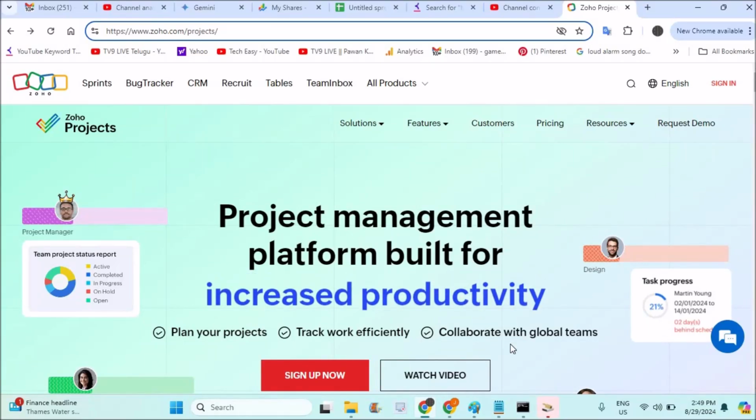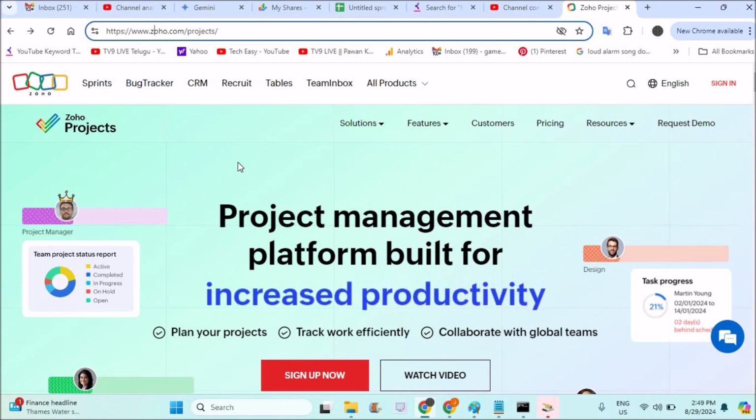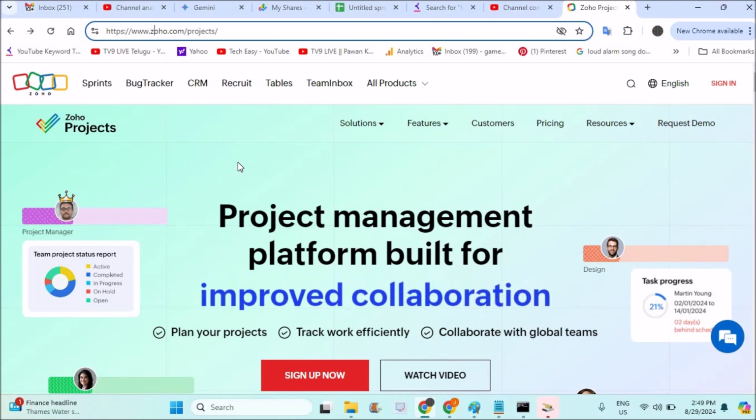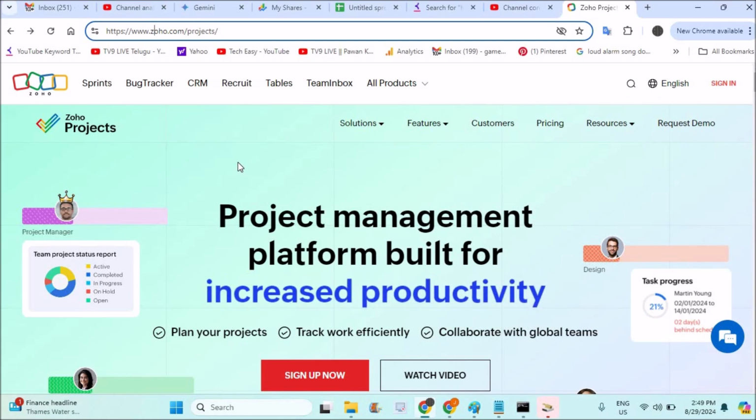Good afternoon to everyone. Today in this video, we'll see how to create a free account on Zoho Projects. If you want to maintain, track and collaborate on your project, you can create an account on Zoho Projects. It is a project management tool, an online project management tool.